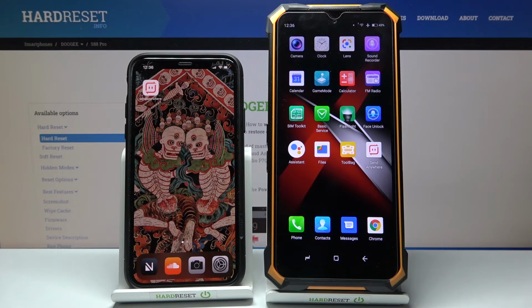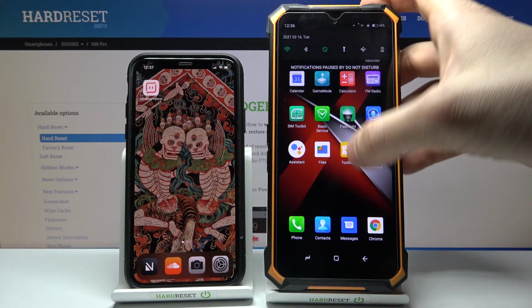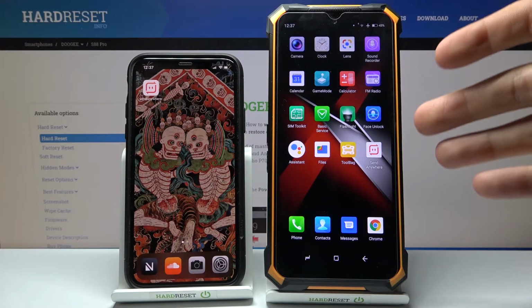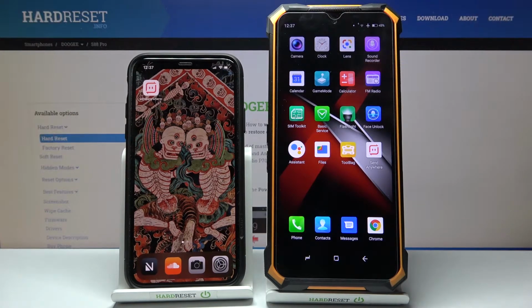Here I have the DOOGEE S88 Pro, and today I'm going to show you how to transfer files from this device to any kind of device. You can send from Android to another Android, or from Android to an iPhone.